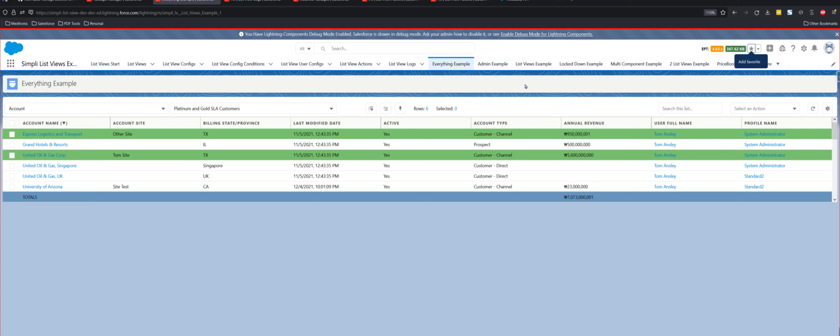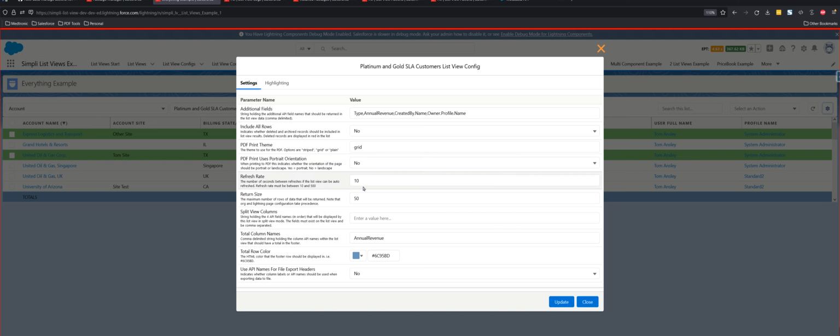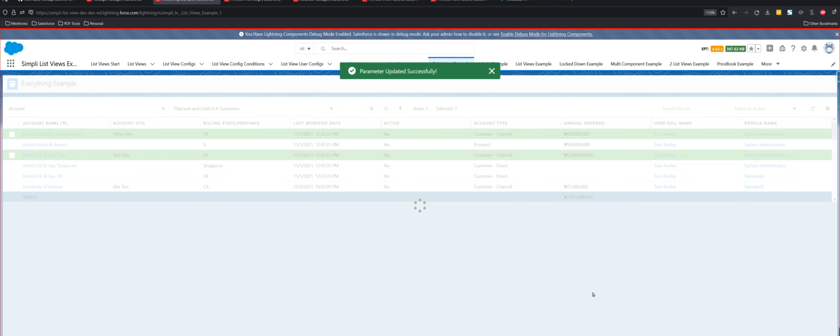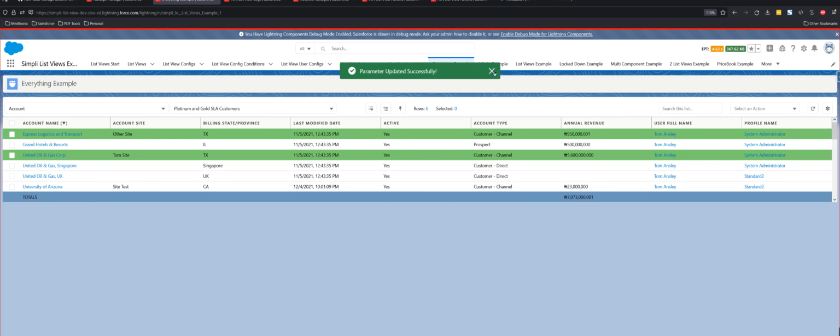Okay, so that's the new changes to the refresh button. Just a quick note, the refresh rate is set in the list view config itself. Here it is, set to refresh every 10 seconds. So if we were to change it to 13 seconds, and we were to close that. As a matter of fact, I think we can try it, reset the page, because you have to reset the page in order for the refresh rate. We'll see what happens here.